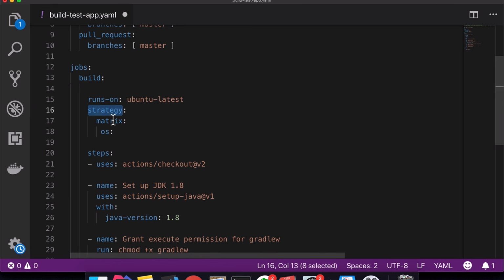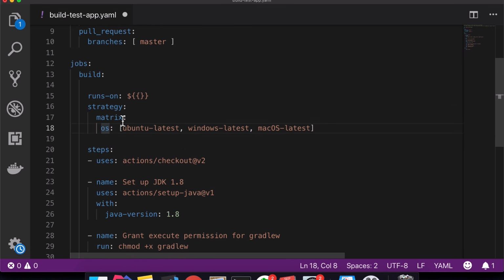So we have a strategy, a matrix. Matrix is used basically whenever you want to use multiple operating systems or maybe multiple versions of Java or whatever technology you're using for your application. And here I'm going to define os options as an array. So we have the ubuntu-latest, we have windows-latest, and we have macos-latest. And here on runs-on, we're going to reference that list using matrix.os.